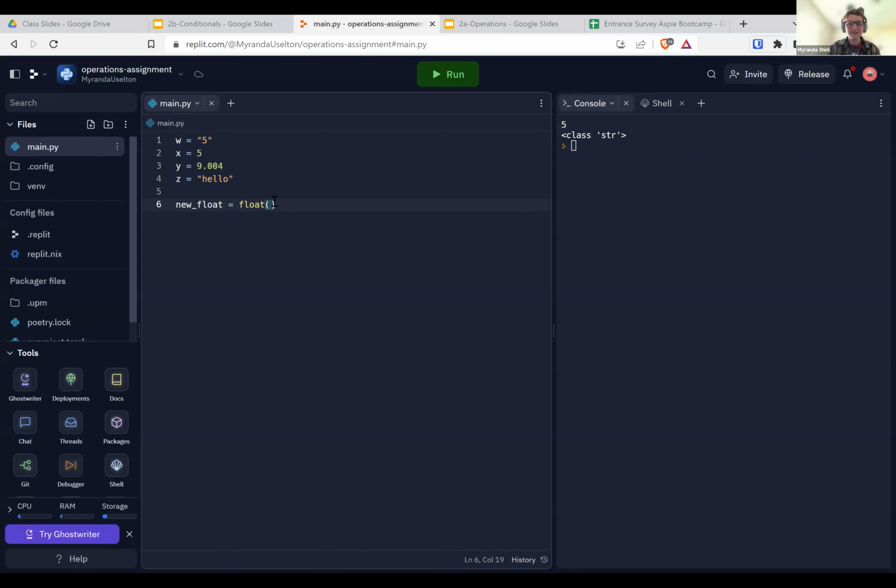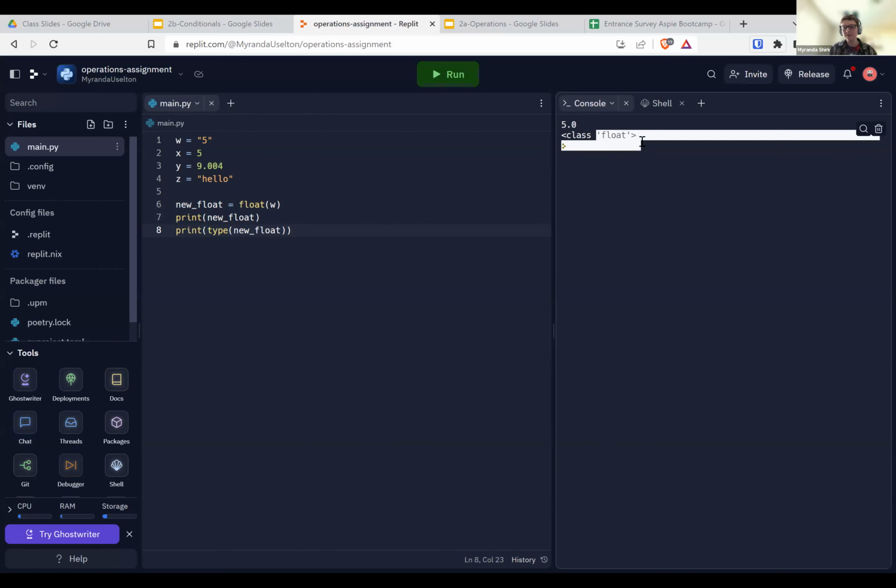So yes, it seems like we came to an agreement. We would say float and then W. So let's check. We'll print that float. Oops, print new float. That's what we named it. New underscore float. And then we'll print type of new underscore float. And let's see. There we go. So it turned the string 5 into 5.0, and it confirms for us that this is indeed the float data type. So pretty neat.